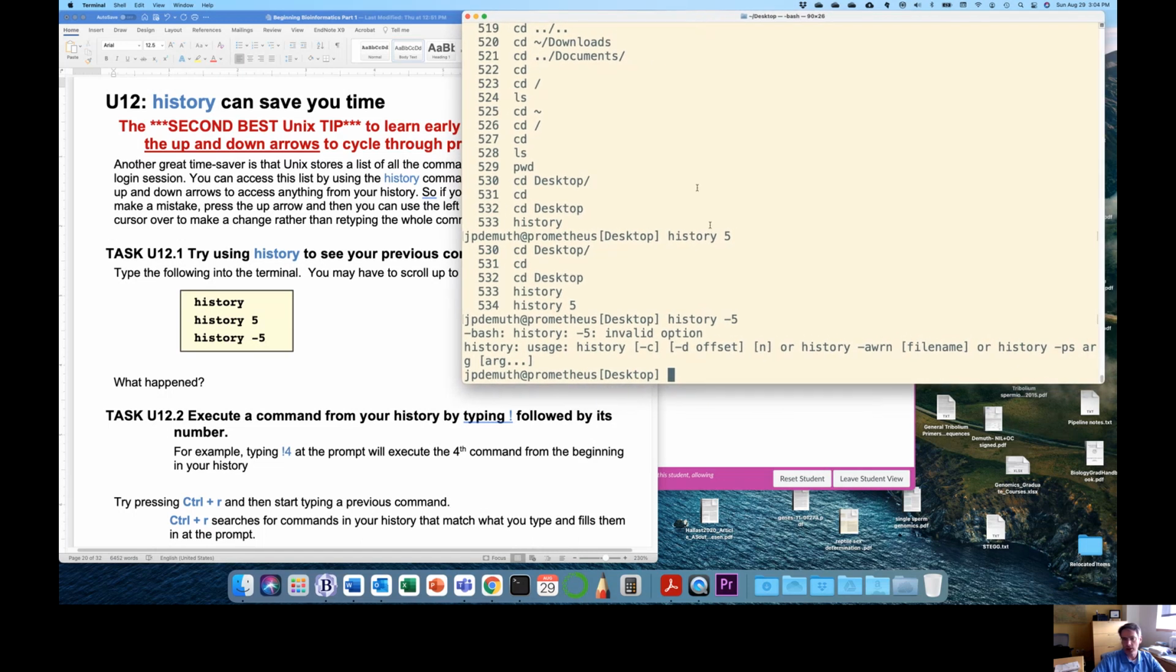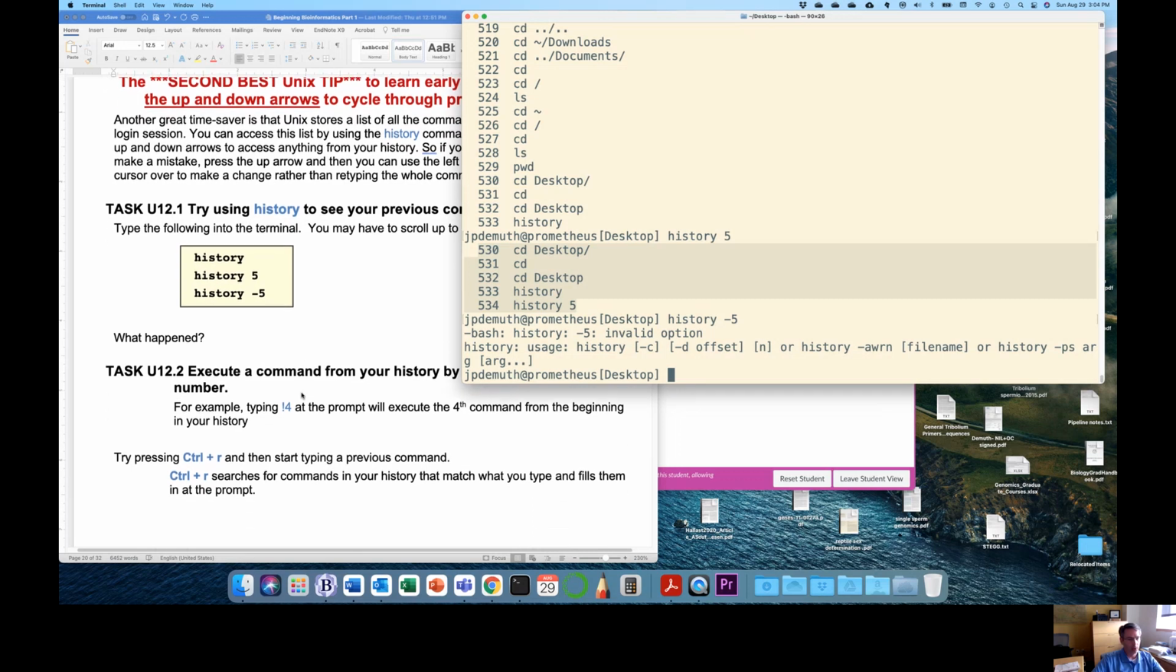Looks like I'm running bash. It doesn't matter. That's history 5, right? It listed my last 5 commands that I ran. If you want to run a specific command, you start it with the exclamation point and then the command number. So if I do exclamation point 530, it's going to do cd desktop.